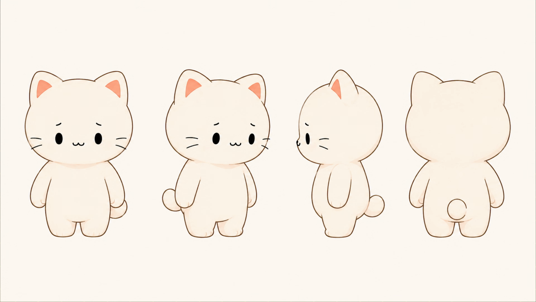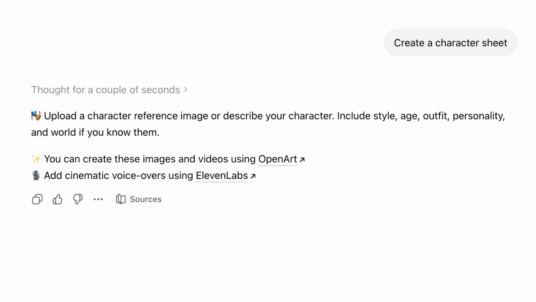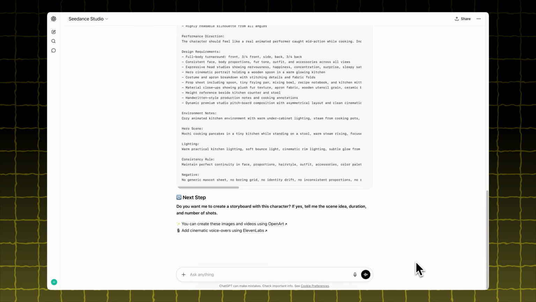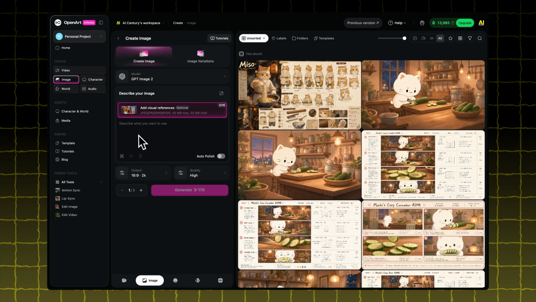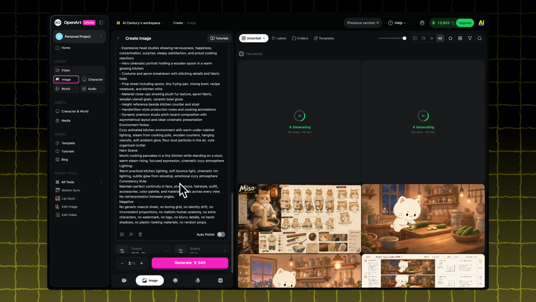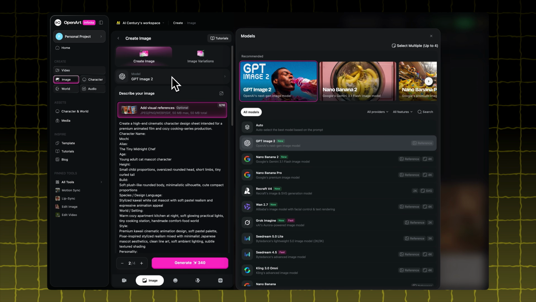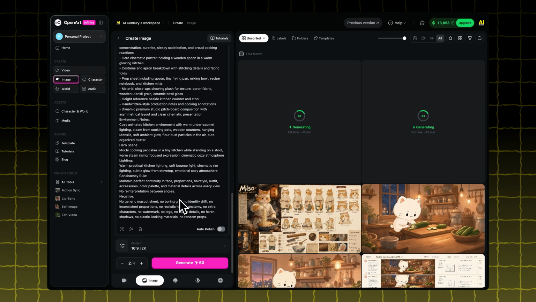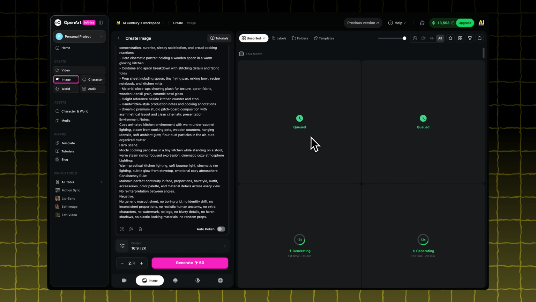Upload your character, then type in the style, personality, age, outfit, and the world it lives in. You can keep it short or go into detail if you want something very specific. We'll type, "Cat is cooking in the kitchen," and we get a character sheet again. Let's take this into OpenArt, paste it into the prompt section, and click Generate. We're going to test 2 different models side by side, so let's also try Nano Banana 2 so we can compare the results. Click Generate on that one too. Make sure your settings are the same, 16:9 at 2K resolution.